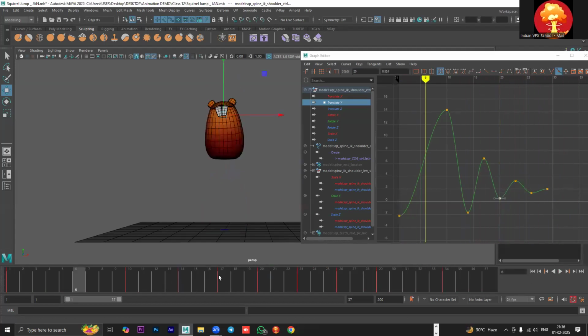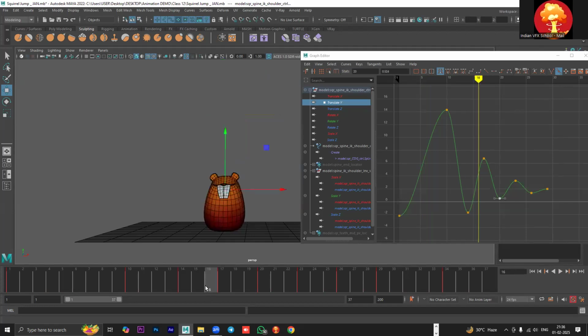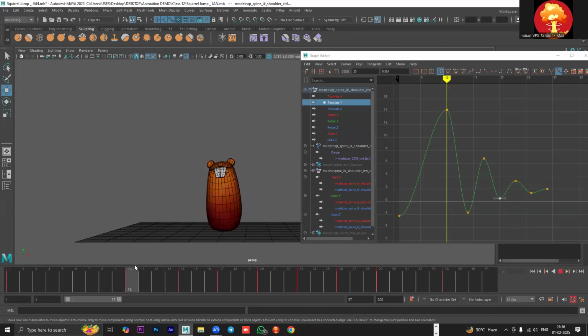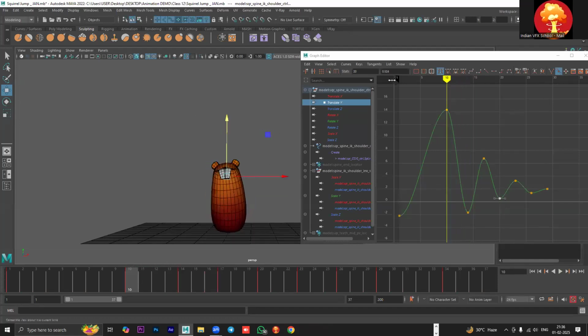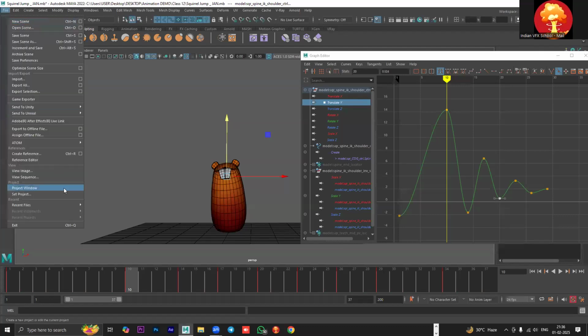Okay. Sudhakar, what do you want me to explain? Which part? The rotation changes that I did, or the translation changes that I'm explaining? Which part do you want me to explain? Okay, well, I'll have to restart.